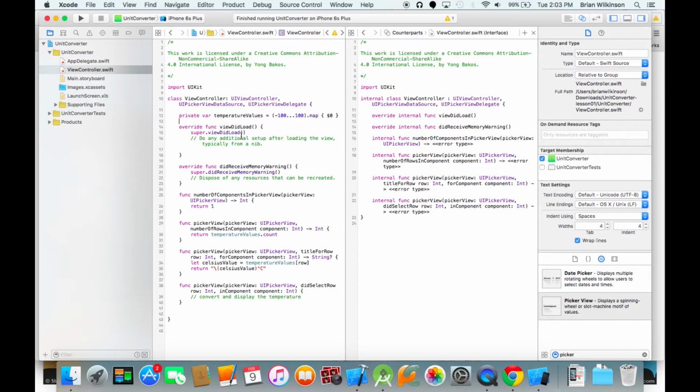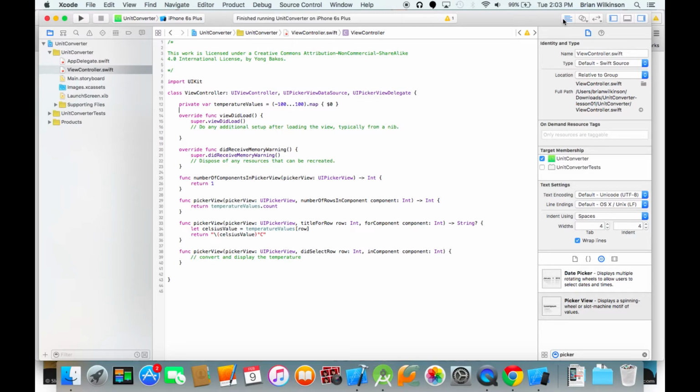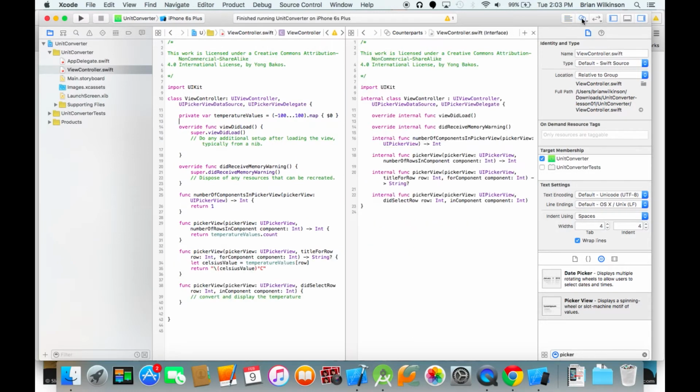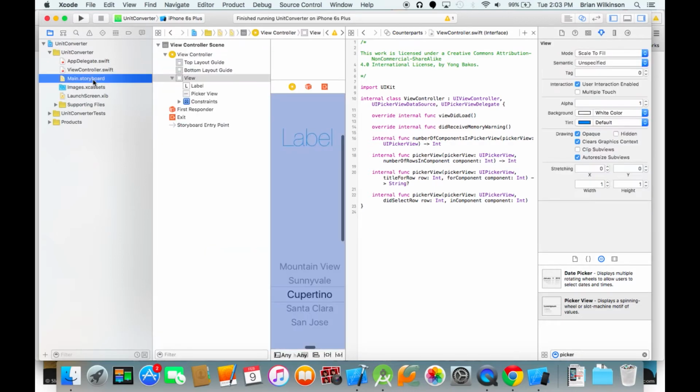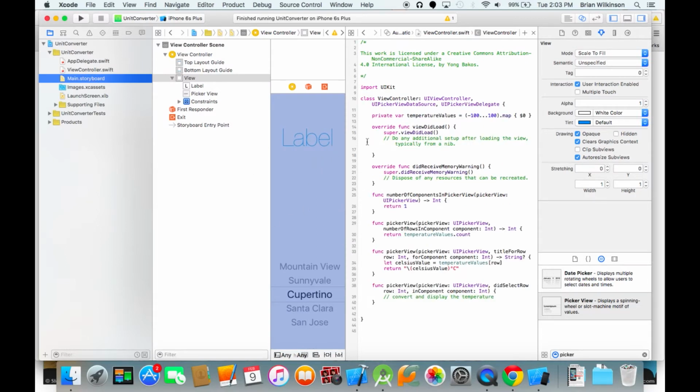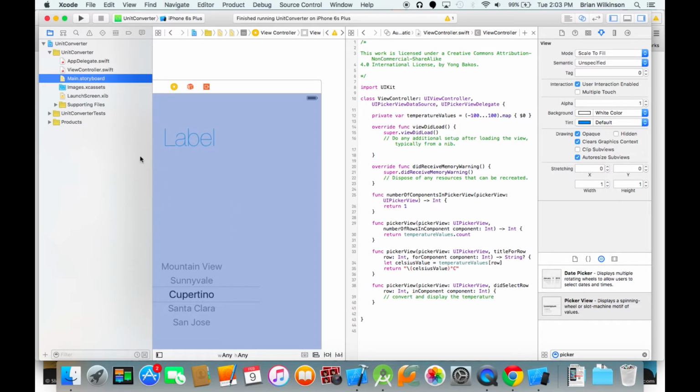So finally, we're ready to implement the temperature conversion part of the unit converter project. And this is actually going to prove to be a little bit simpler than what we've done before. What I've done is click on the Assistant Editor button. You can also use Command Option Enter to get that. And I'm going to click on the main storyboard, so it shows me the main storyboard and my view controller code. I'm going to go ahead and collapse the document outline.